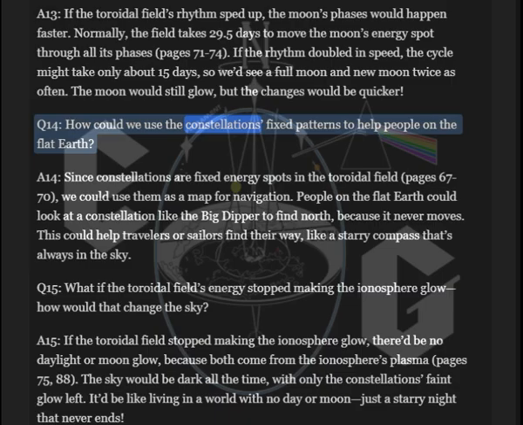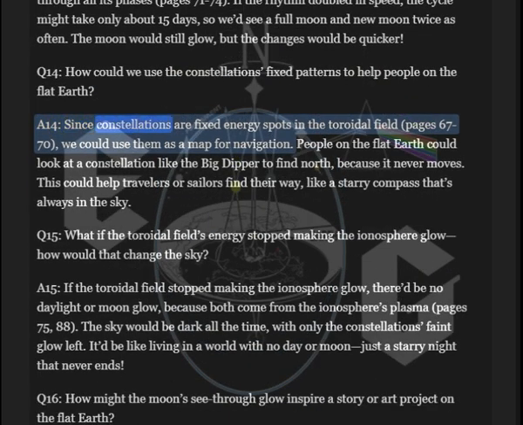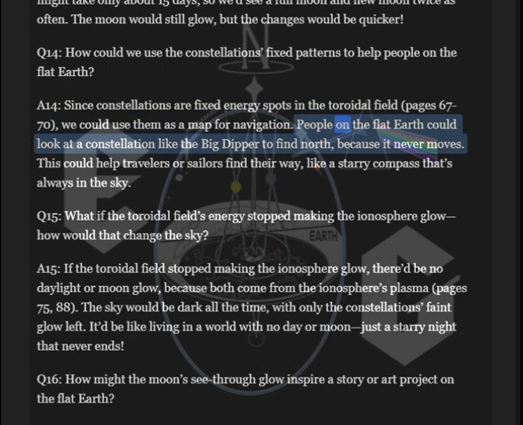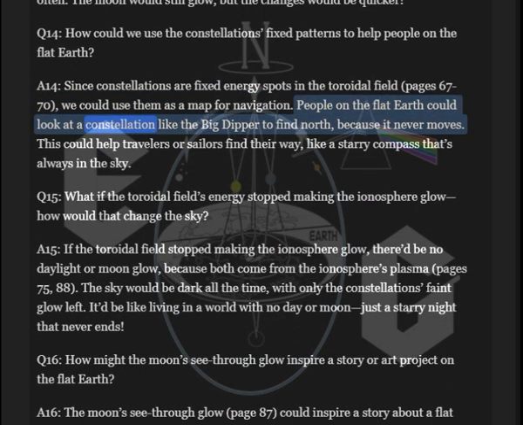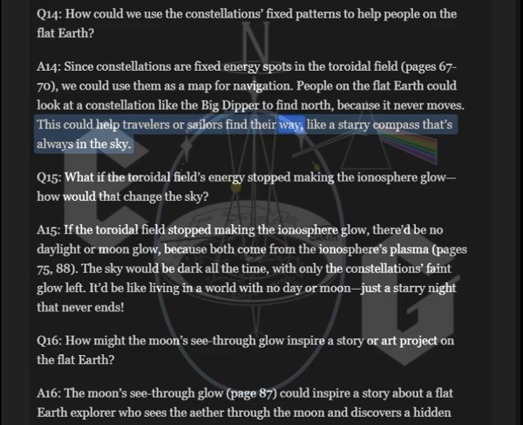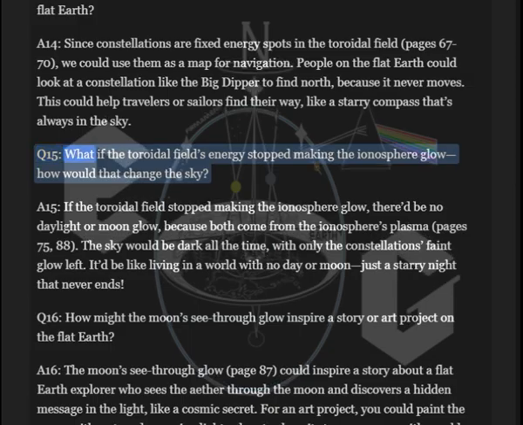Q14. How could we use the constellations' fixed patterns to help people on the flat earth? Since constellations are fixed energy spots in the toroidal field, pages 67-70, we could use them as a map for navigation. People on the flat earth could look at a constellation like the Big Dipper to find north, because it never moves. This could help travelers or sailors find their way, like a starry compass that's always in the sky.